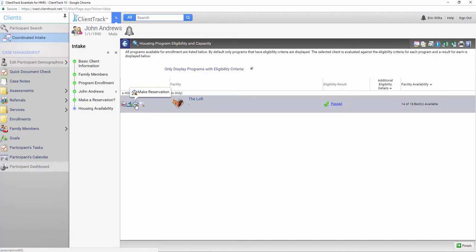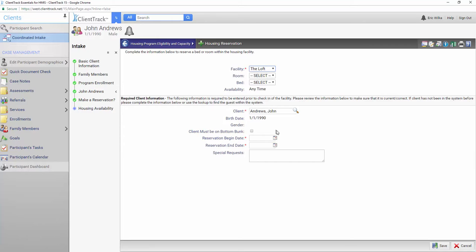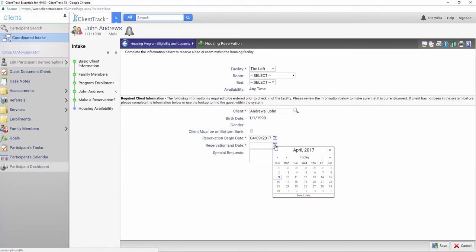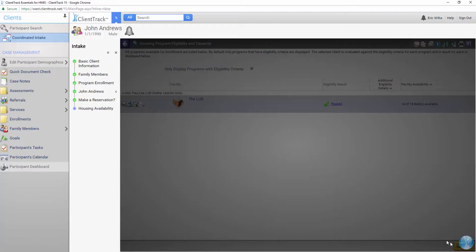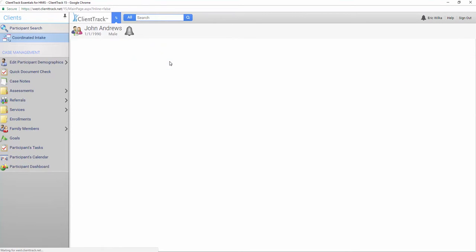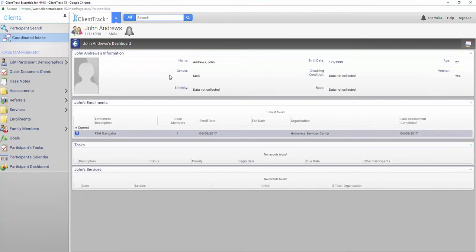Maybe we get to the point where we're actually reserving a bed, and we're making one-day reservations. So if they come tonight, they have some type of space available. So we're finished, and that's again a workflow option that could tie in different pieces of functionality. What you saw was just a basic assessment and some type of referral or reservation.